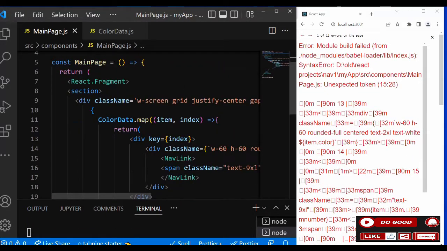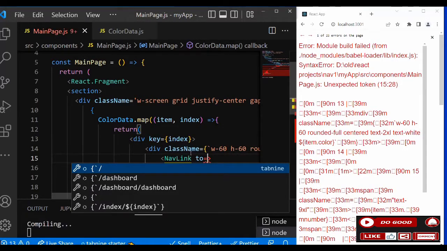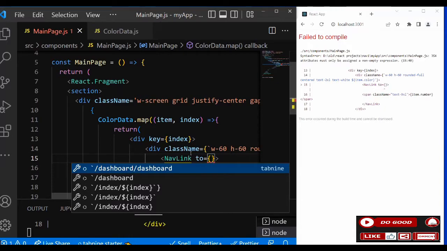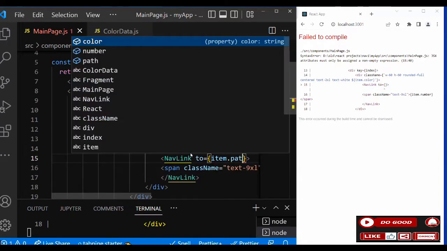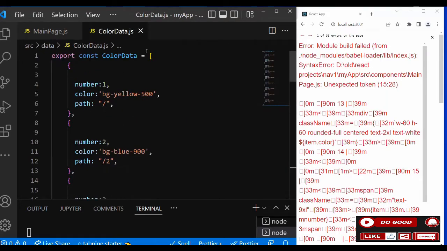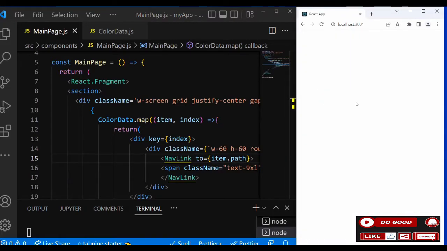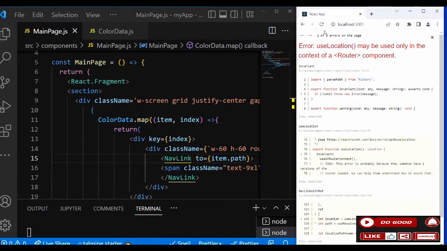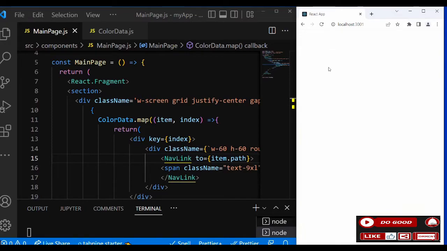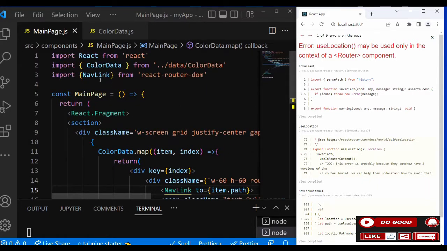Now it's NavLink to where? To the path. Okay, the path is what? Item dot path. Now in the data, you can see the path that we give them. So that is that. Let's check if there is any complaint. Good, it's complaining again. Why are you complaining? Okay. The NavLink has to be in the main page.